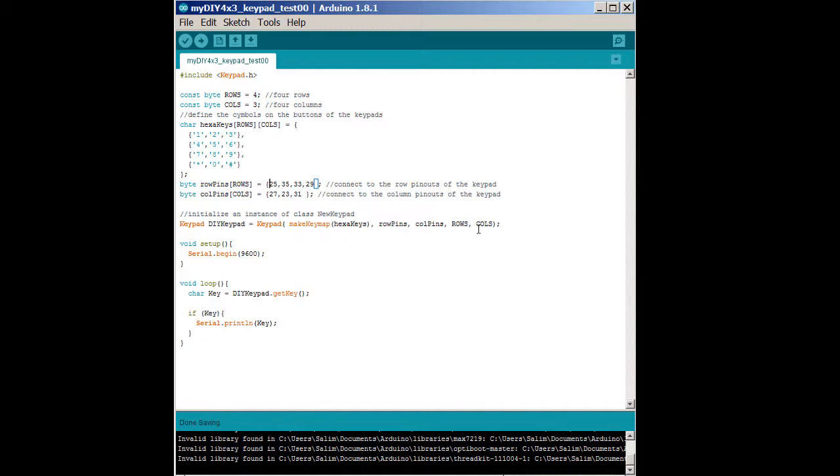So we're starting the serial at 9600 baud rate, and then we declare a char key that will store the value of the key pressed, and then we're just displaying that to the serial monitor. And that's pretty much it.